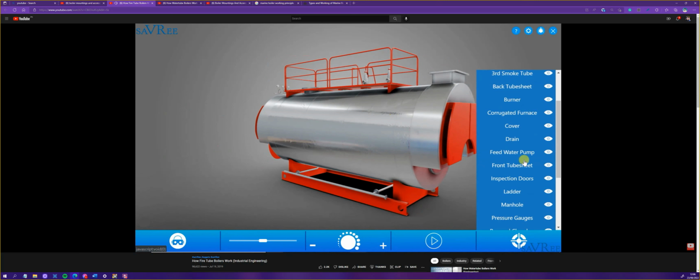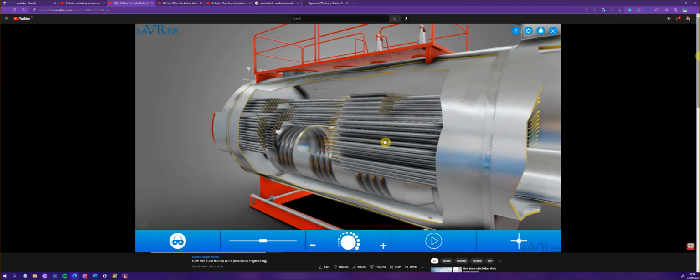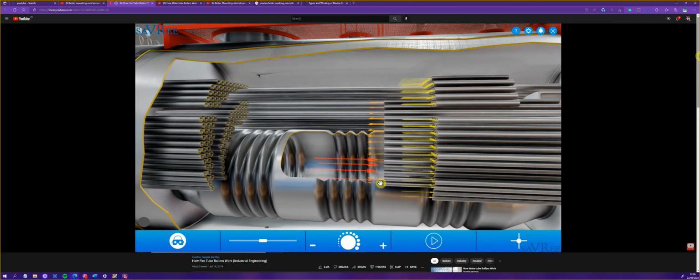Here's our configurator. As you can see, there are some names here on the right hand side, and there's an eyeball, and if we cross out the eyeball, we'll be able to hide and show different parts of the boiler. Let me show you how that works. Let's take a cross section first. So we can see here, you can see inside the boiler. And we've also got some arrows, and the arrows are going to allow us to see the direction that the exhaust gas is passing through the boiler.